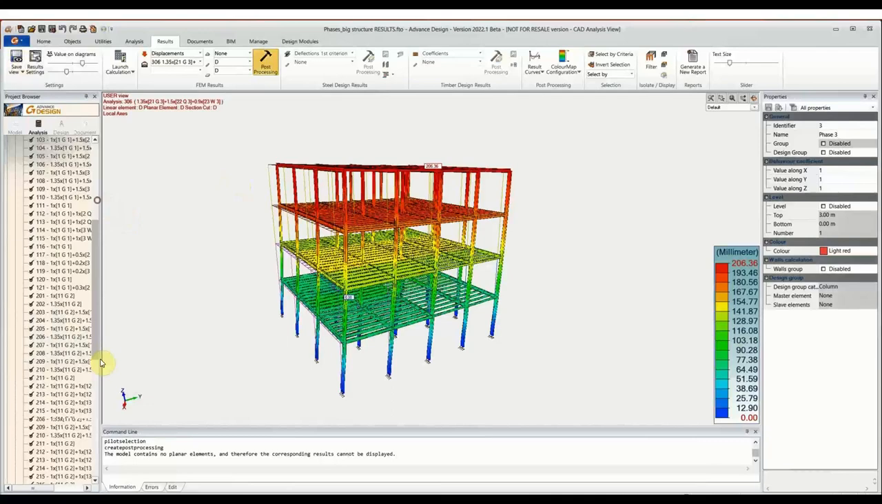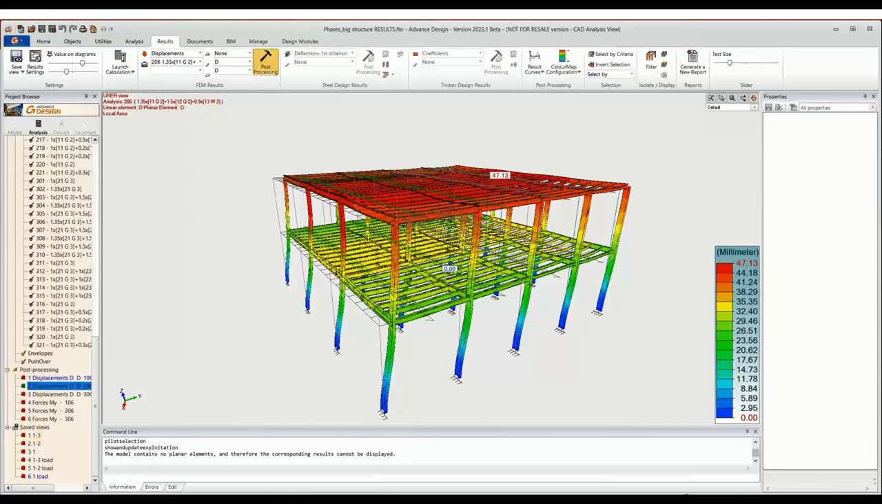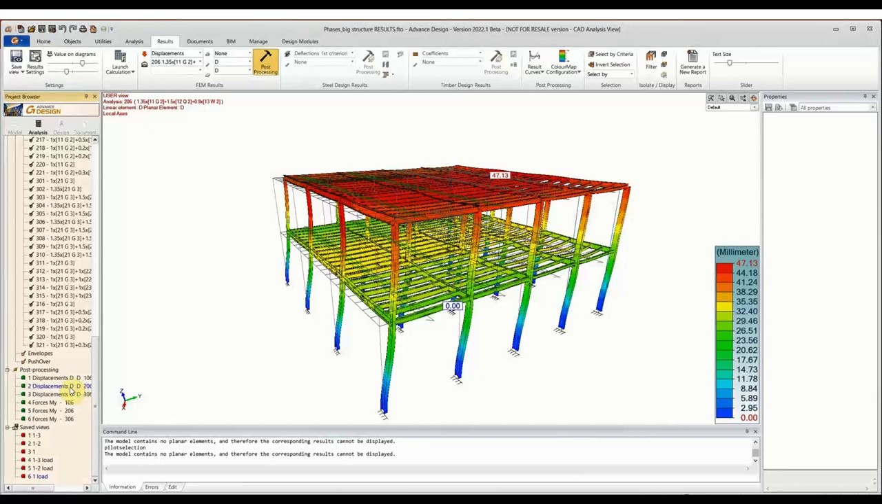You can see it's considerably a lot more. We've gone from about 50 millimeters to 206 millimeters. So I'm just going to update these views then to show you how you can seamlessly transfer or go between each of the results for each stage. So that's stage one. Stage two displacement, still quite similar. As we add a final story onto the top, you'll see that increase.